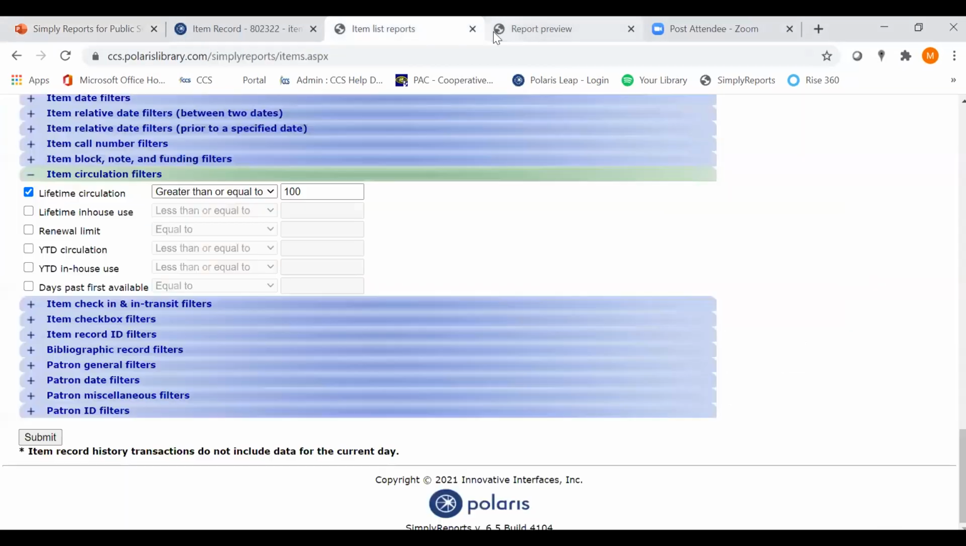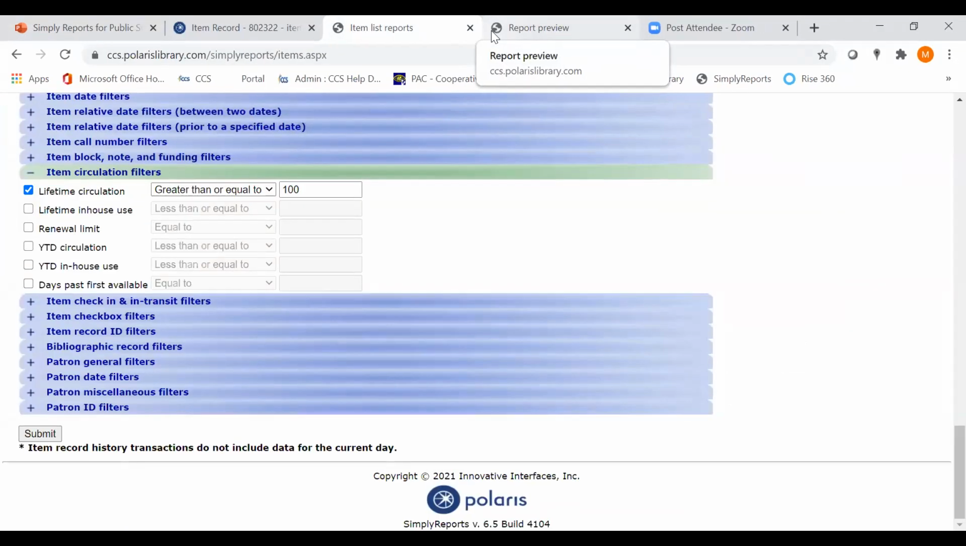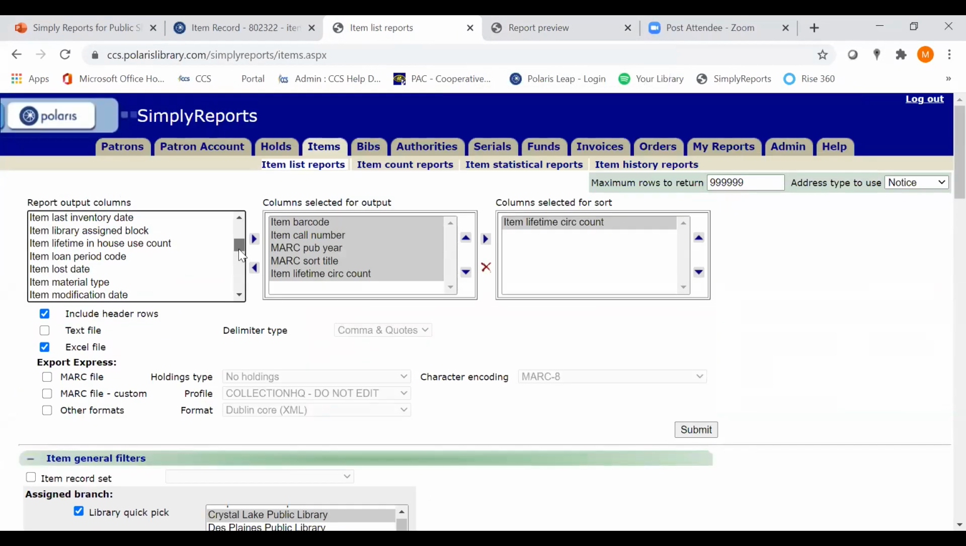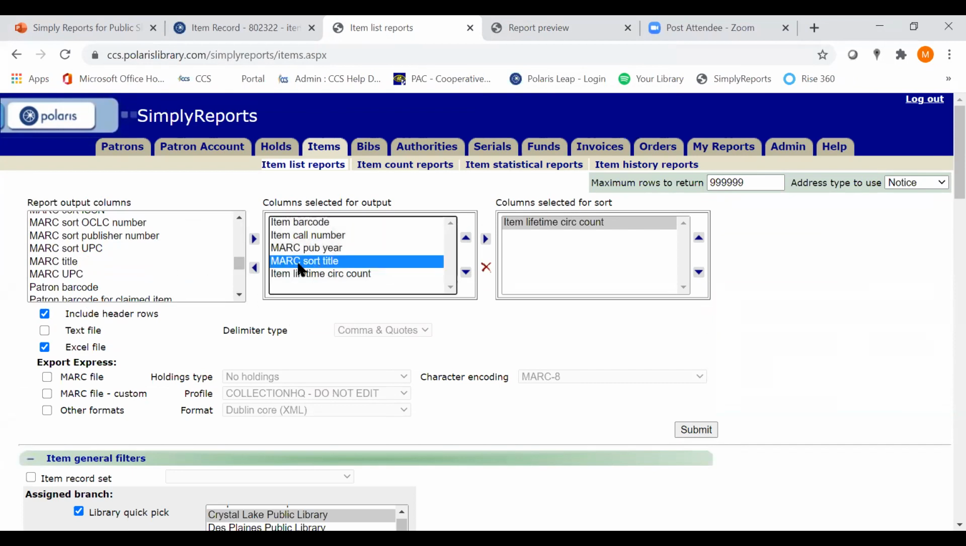Let me go back to the item list report real quick. So if we look under the MARC output options, you might catch that there's two types of title. There's a MARC sort title and just a regular old MARC title. MARC title includes articles at the beginning of titles, MARC sort title does not. So it's all in if you want that article or not.